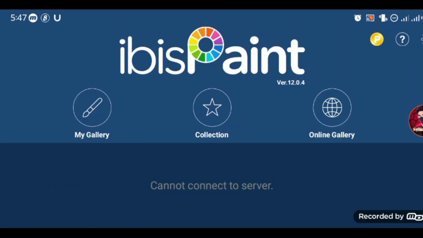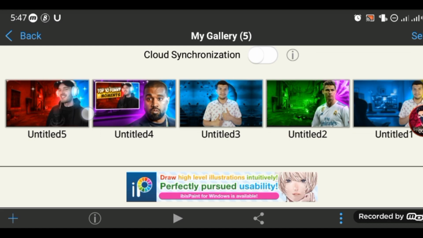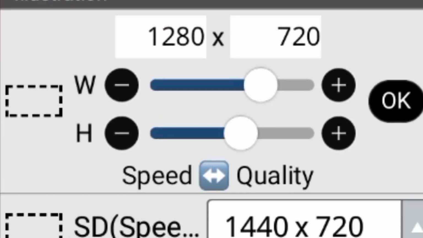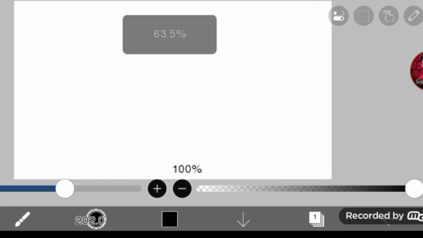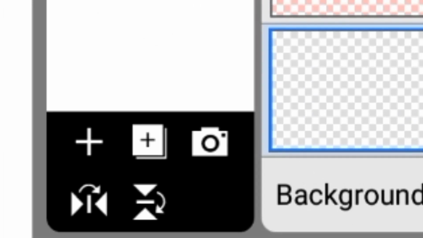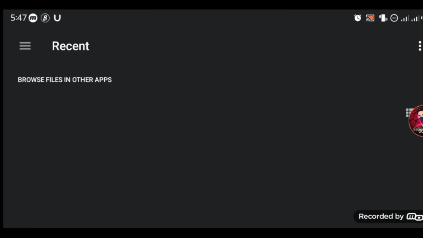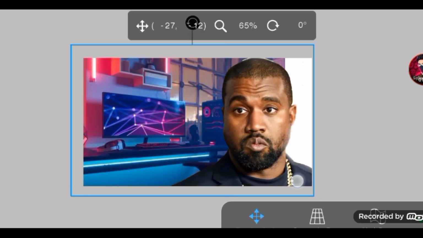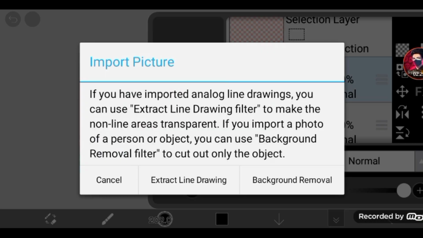First of all, you will open the Abyss Bent app. Then choose my gallery and create a new project from here. Then choose the setting for the thumbnail image. After that, click on layers and choose this camera to add any image you want. This is the first image, this is the second image, and this is the last image.